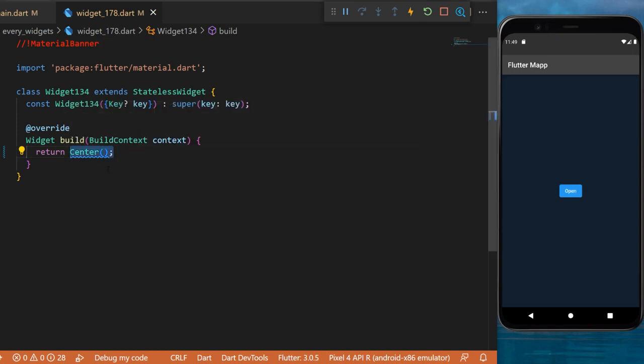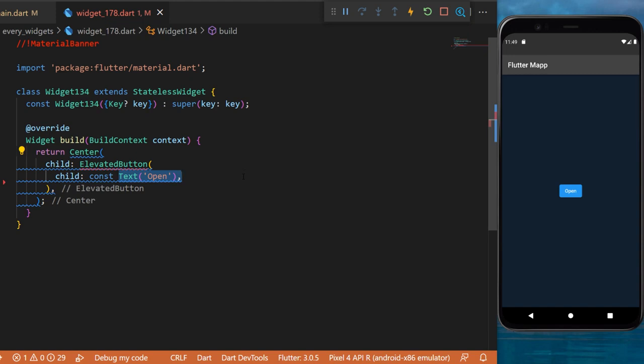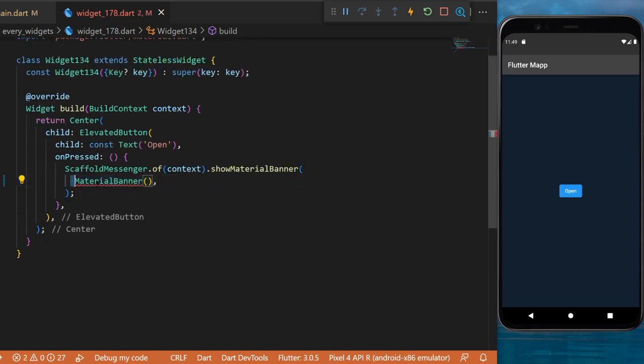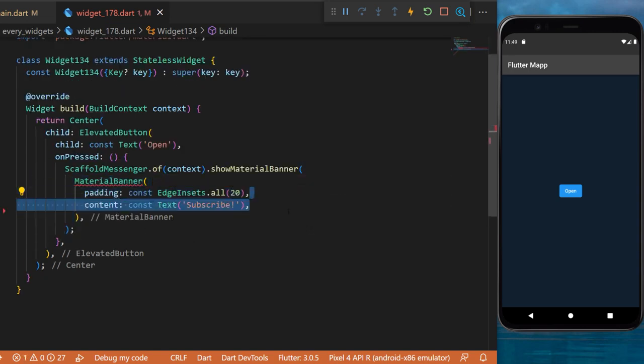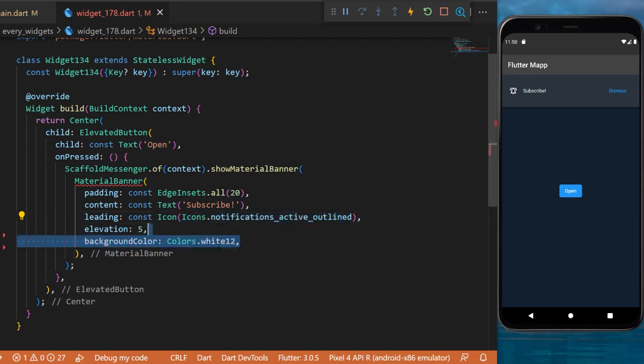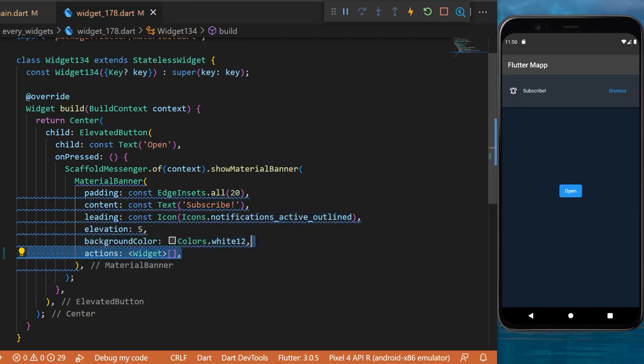To create this, we'll start with a center widget, an elevated button with the text open. The onPressed function will have the ScaffoldMessenger.of(context).showMaterialBanner. Inside we use the MaterialBanner widget. You can create a padding. The content will be just the text subscribe, so you can see it's this information. The leading will be an icon notification. The elevation will be 5, the background color white12.